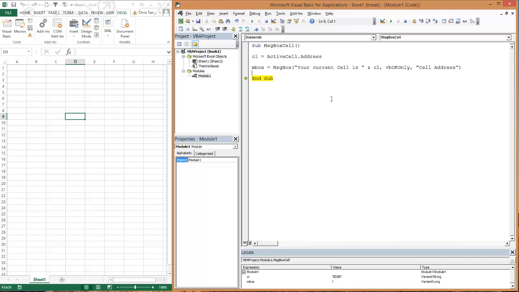What that means is that OK is equal to number 1. So let's come in here and change this to vbYesNoCancel. I'm going to go through this, hit F5, and hit cancel on that, because I'm going to put a stop mark here, which basically is going to stop it.